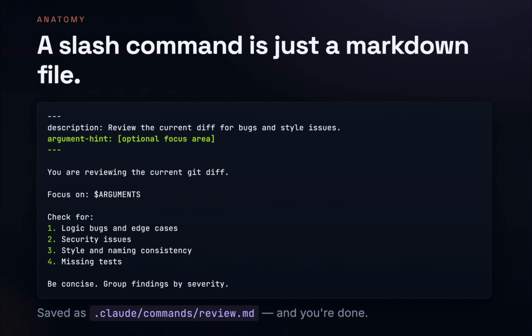And here is the magic. A / command is just a markdown file. Let's look at the example. At the top, it contains the front matter, description, and a hint for any arguments the user might pass. Below that, your prompt in plain English. $arguments is a placeholder where Claude drops in whatever the user typed after the command name. Save this file, for example, call it review.md inside the .claude/commands directory, and you have a working / command.